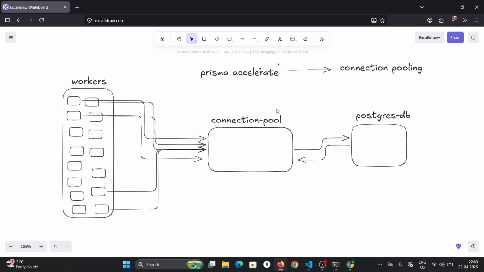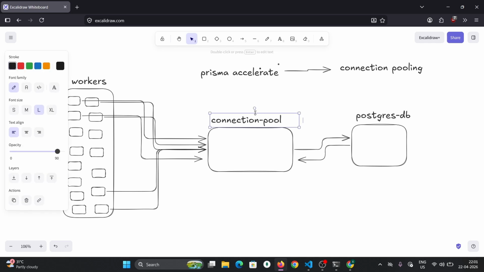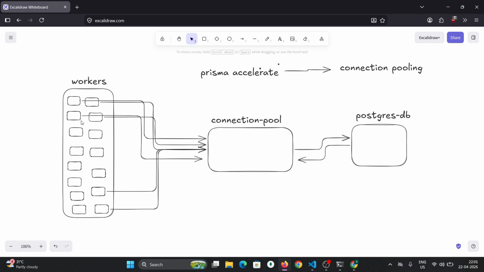So let's see how we can create this connection pool URL. By using this connection pool URL, we will use it inside the code. Then the worker will hit the request to this database connection pool URL. Then this connection pool will handle the request to the DB.